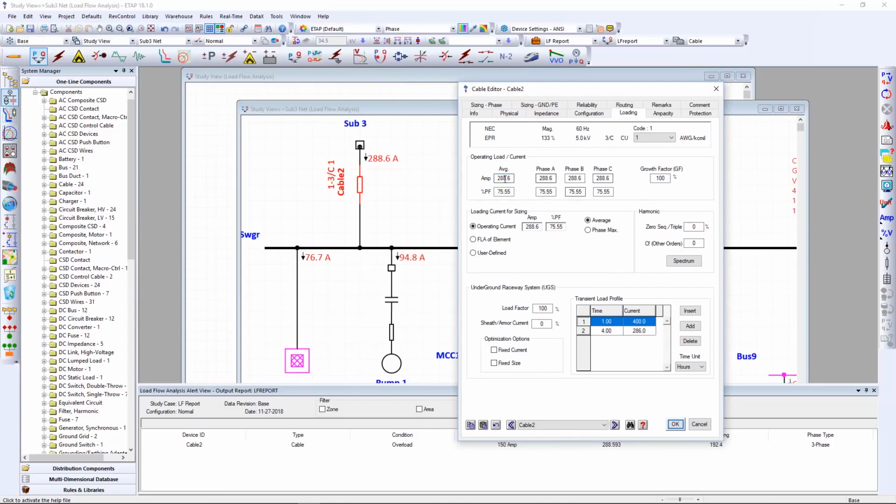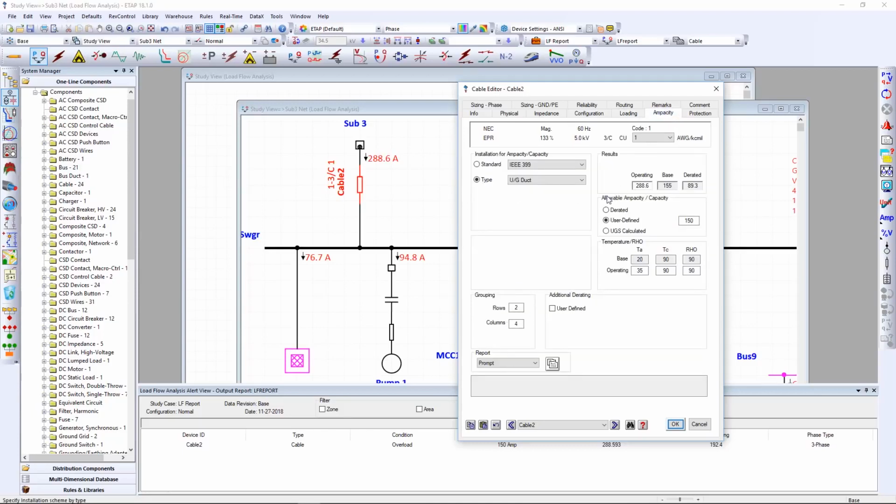Here it is showing in the cable editor loading page. The next thing we're going to do is go over to the ampacity tab, and if you remember from earlier in the presentation, we said we need to select 3 items from this page. Your standard. In this case, we have selected the IEEE 399 standard. Other standards include NEC, and for this particular cable, also IEC.